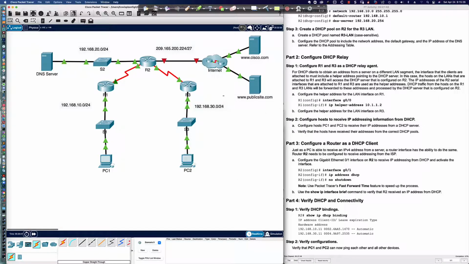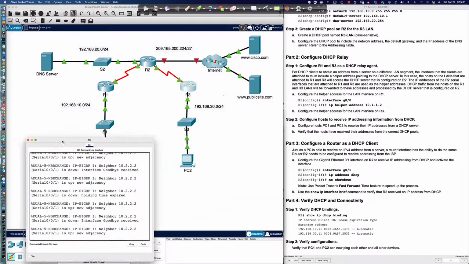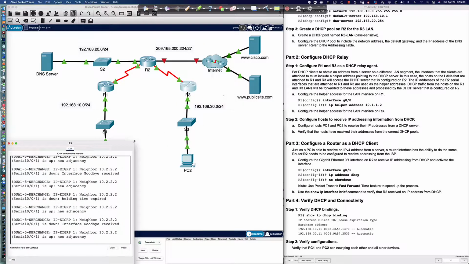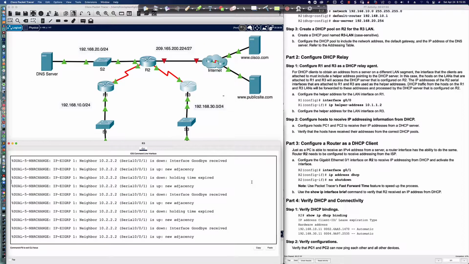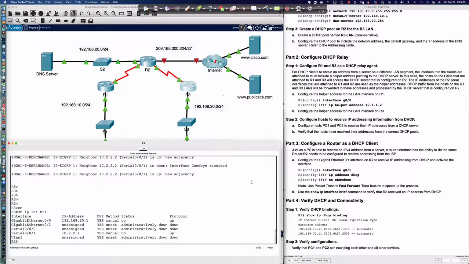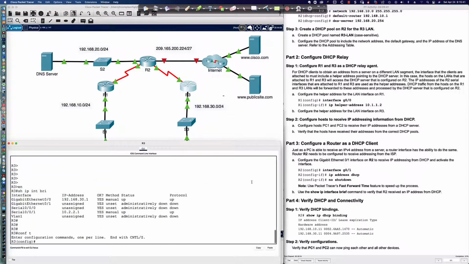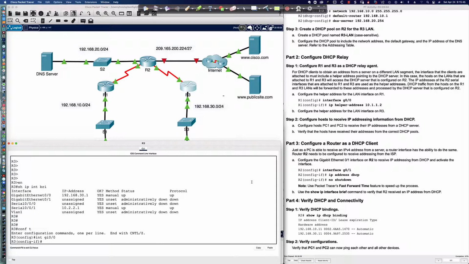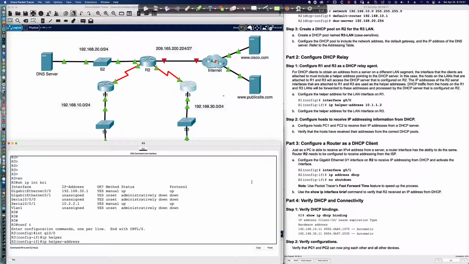And let me make sure I'm following along. Okay, configure the helper address on the LAN interface for router 3. And that LAN interface on router 3 is probably also going to be, show ip interface brief, and it is gigabit Ethernet 0/0. So we get into global config, we go into gig 0/0 again on router 3, on the interface on which the DHCP discover message is going to be showing up, and I put the helper address in.